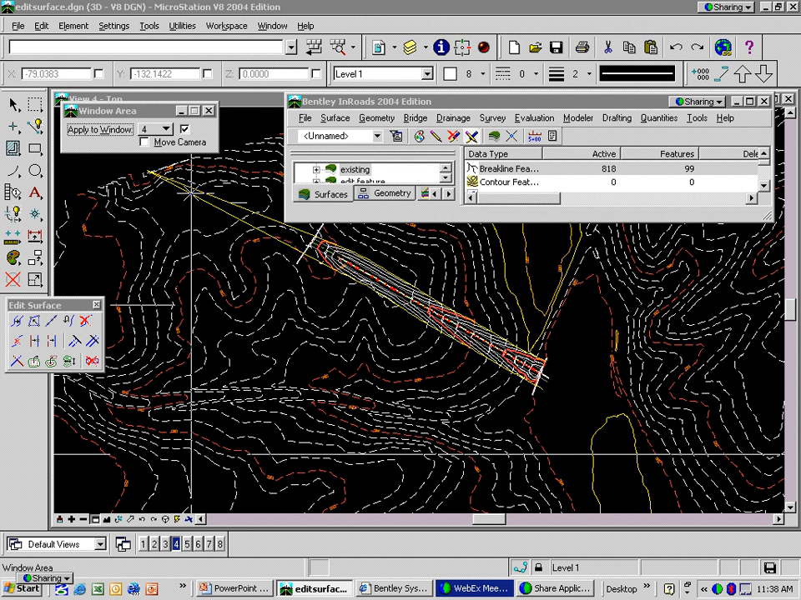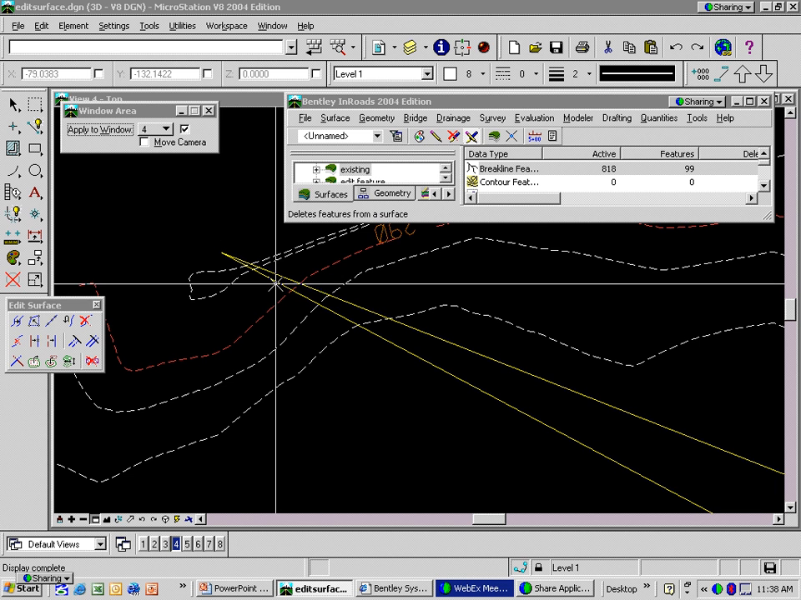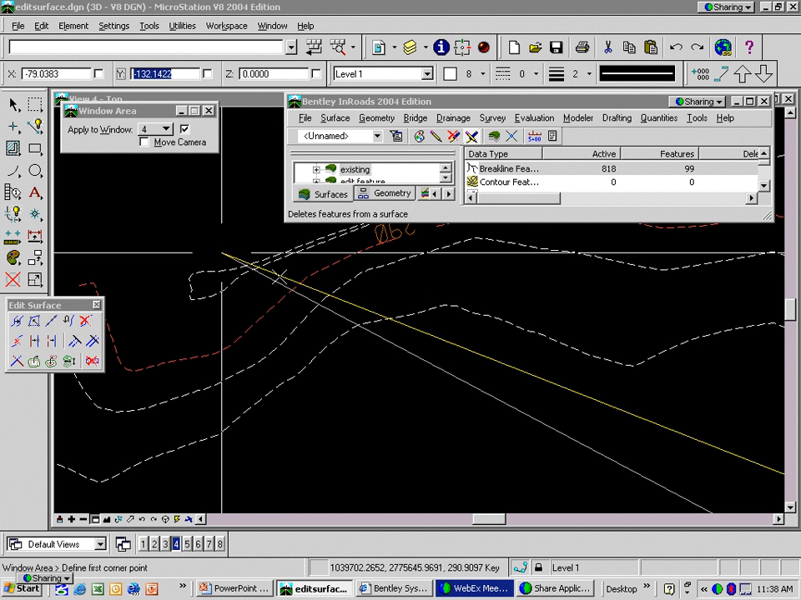Now I just want to zoom in here and show you what I was talking about with the elevations. We have elevation 290 on both elements that are intersecting. If we didn't have it use the first element, there would be 2 different points there.